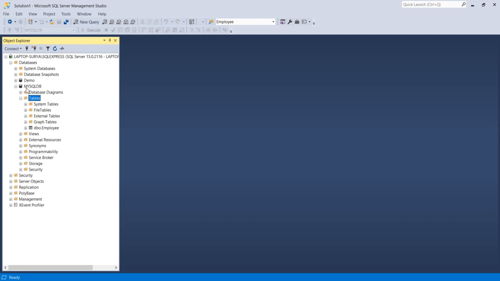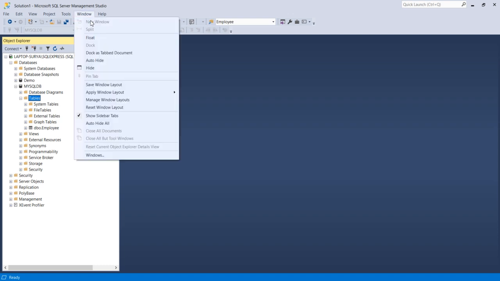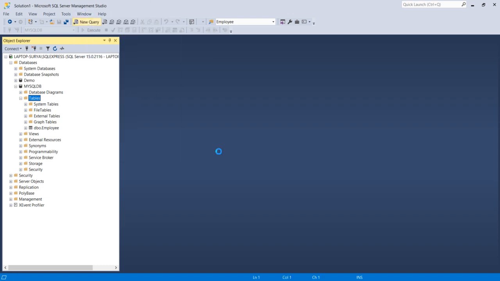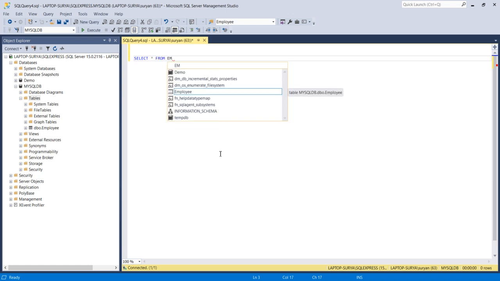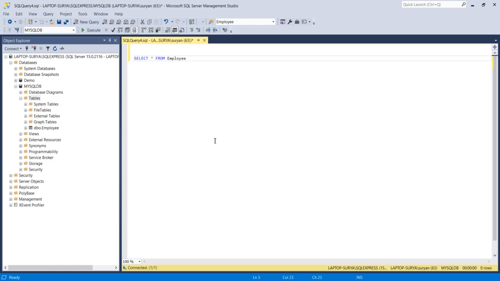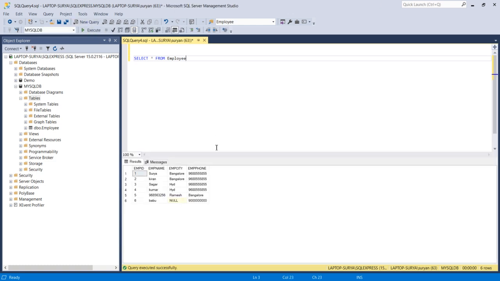We already have a MySQL DB and an employee table. Let's take a new query and write a select query to retrieve all the records from the employee table. Let's execute. I have 6 rows in the employee table. Let's update all the employee phone numbers to 0.